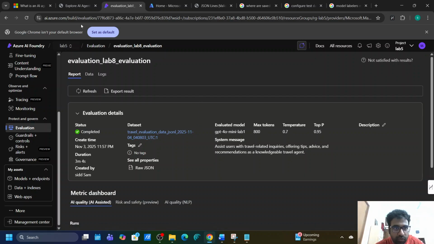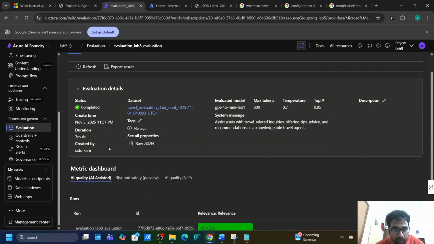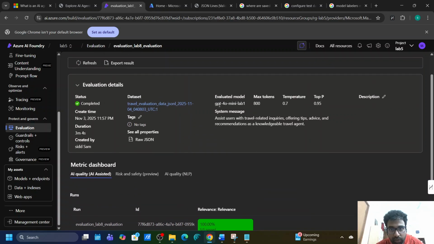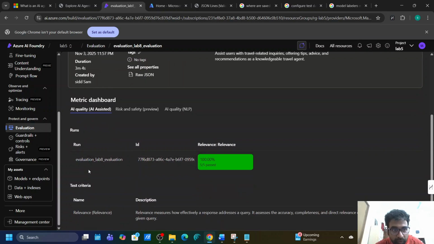So we can see that we have our evaluation results. This is our Lab-8 evaluation, right? It's completed, and this was the dataset used. The evaluation model was this. The evaluation model was used in AI-assisted evaluation. This is a metric dashboard.